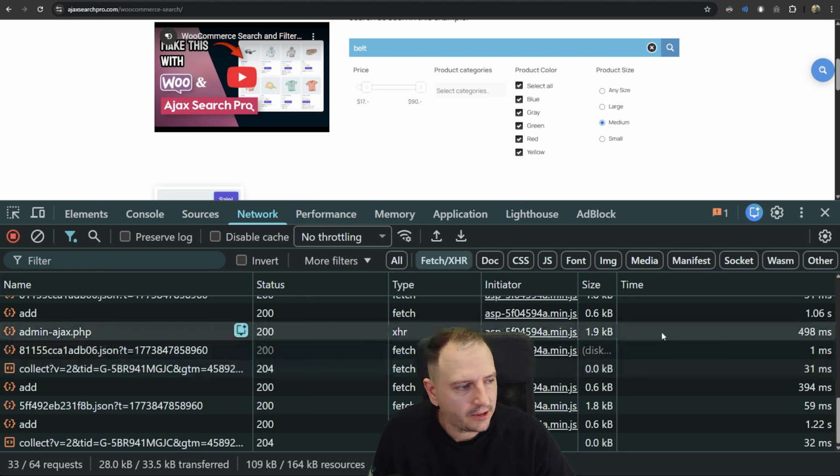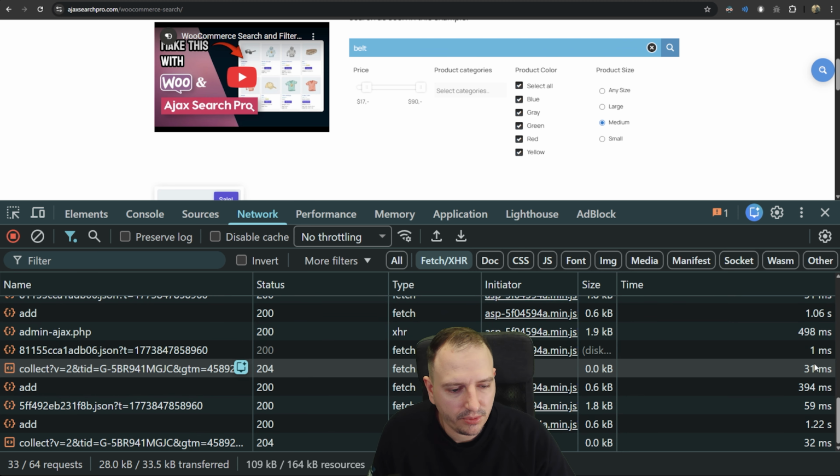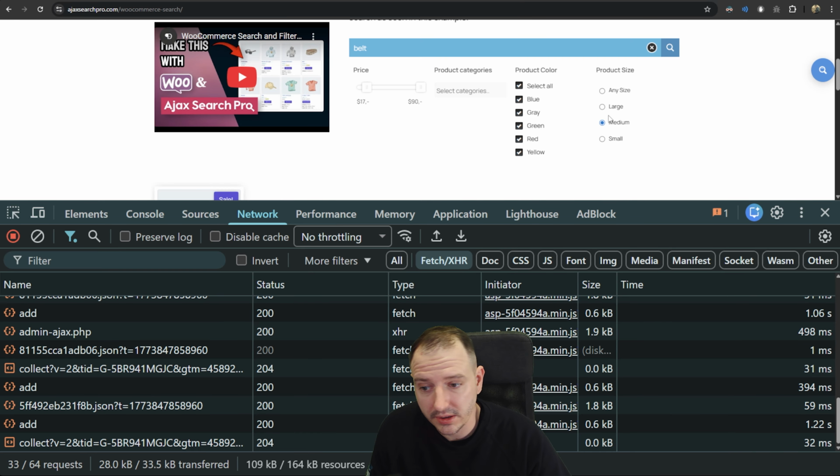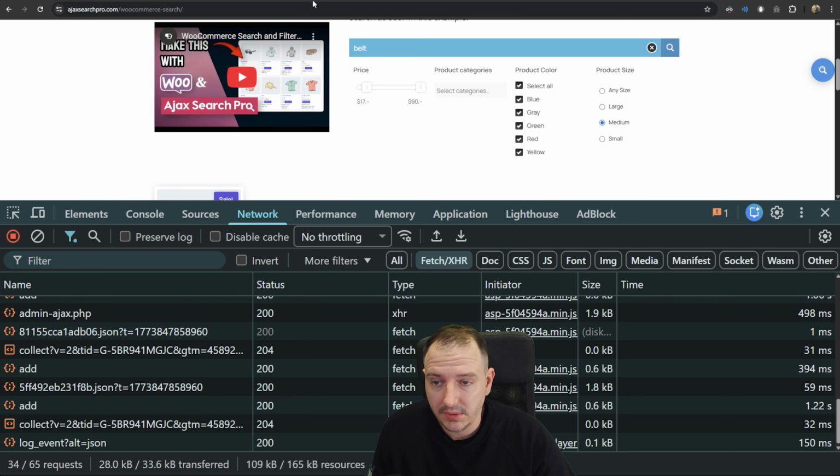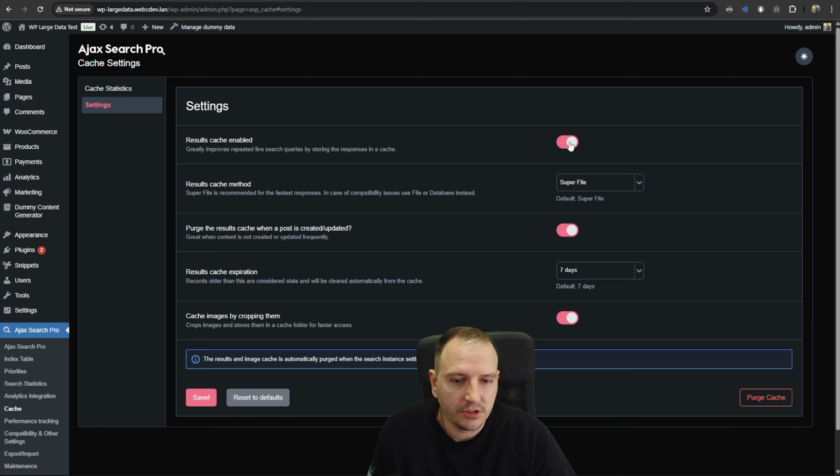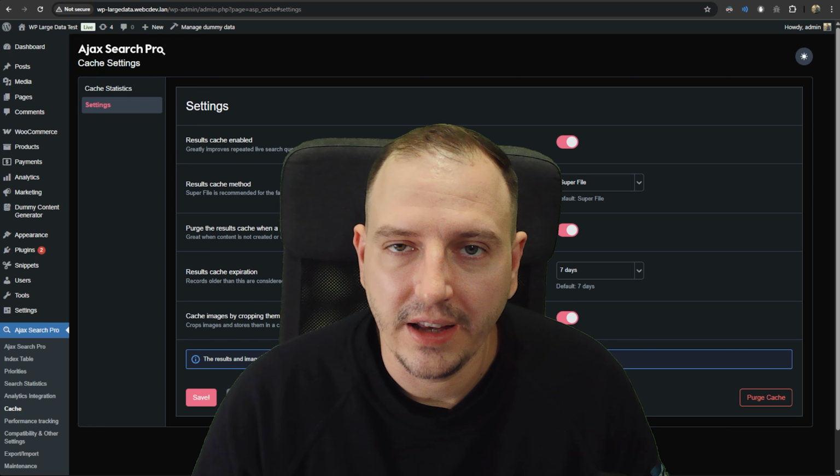So here we go. As you can see, we achieved like 3 to 10 to 14 times improvement in response time for repetitive queries, which I believe is really worth it, given that what we did is just flick a single switch. And this is how it's done.